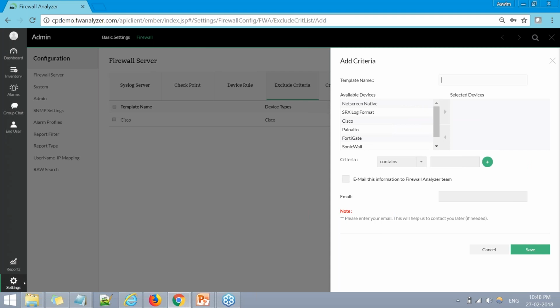with a template. Let's say I give it a name, and I select on which firewall I want this criteria to be applied. So I select the firewall, and then I provide the criteria based on contain or starts with. Assume my requirement is that I do not want the password field. Whenever the passwords are coming in the configuration, I do not want that to be shown in my configuration. So I select contain.